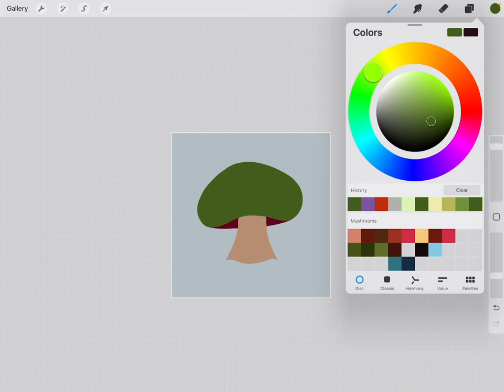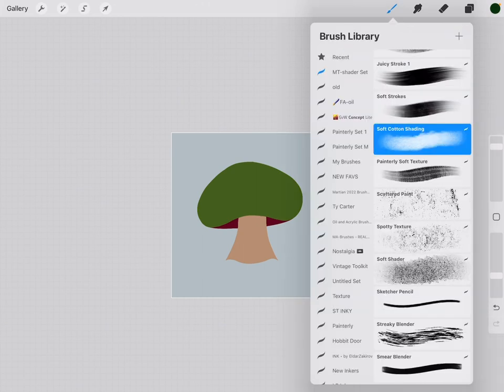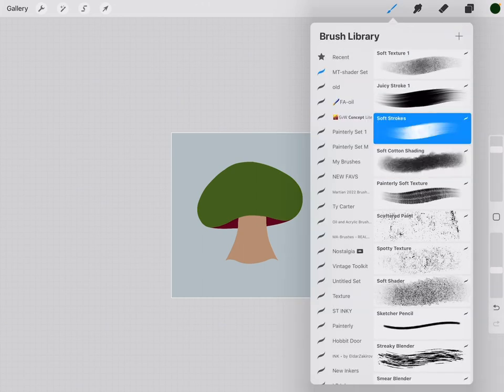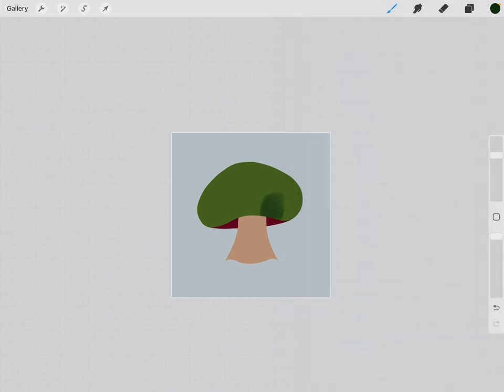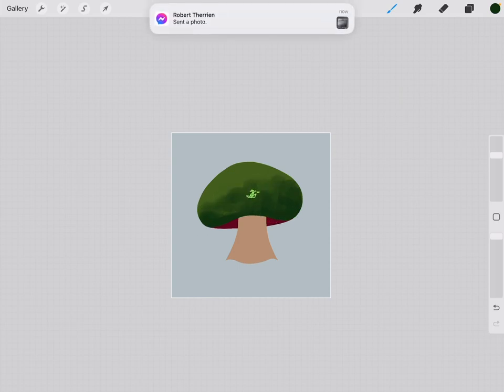And in order to select my color, I'm just going to move down in the same color range and maybe a little bit more green and a little bit darker. And then I'm going to take either my soft strokes or my juicy stroke brush, and I'm going to put in some color. I'm lifting my apple pencil because down here on the bottom, I want it to be darker. And up here, I want it to be lighter. I want it to travel up the mushroom cap so that it creates a tone.